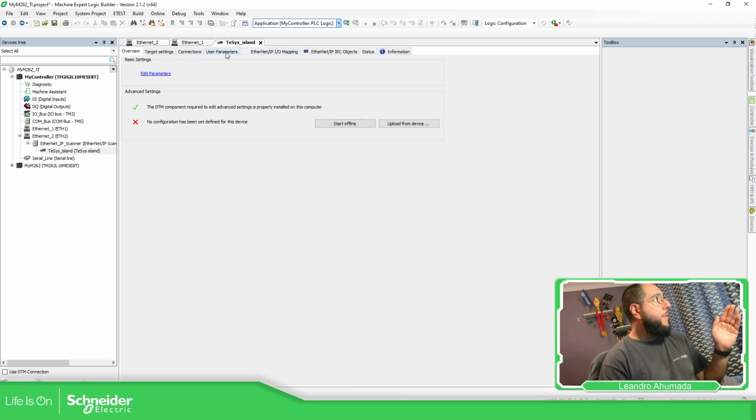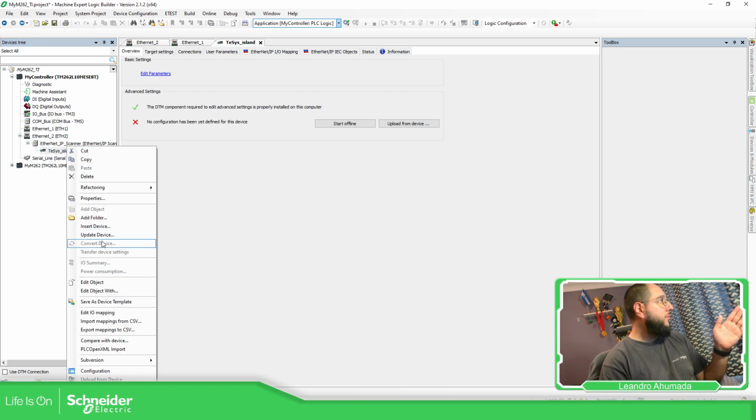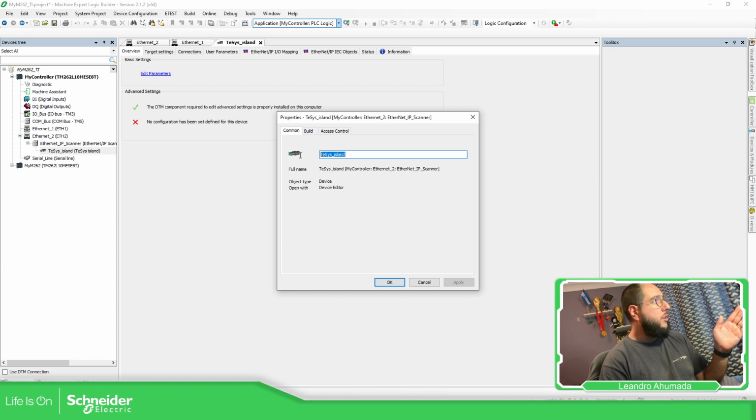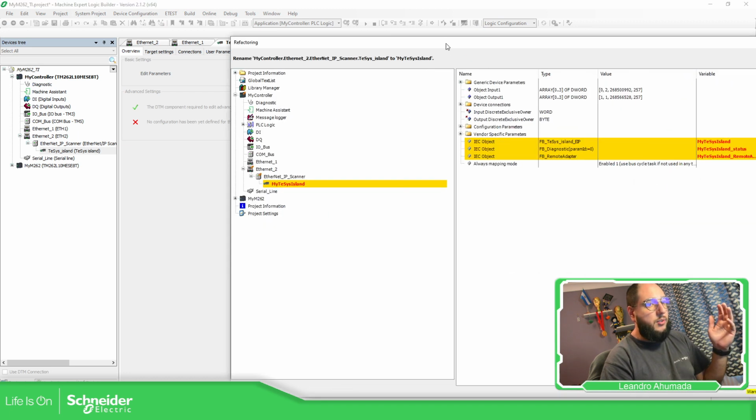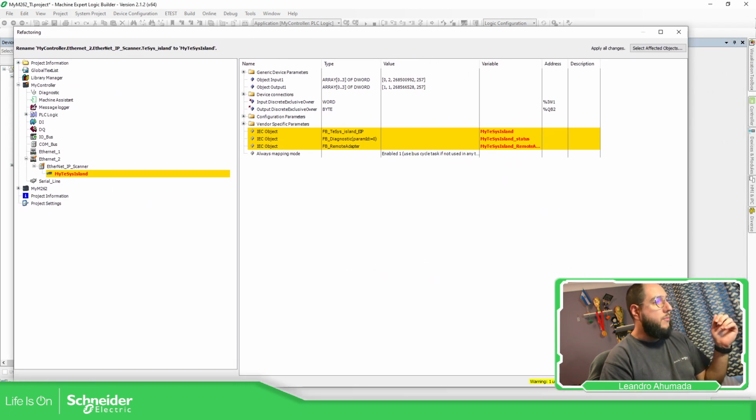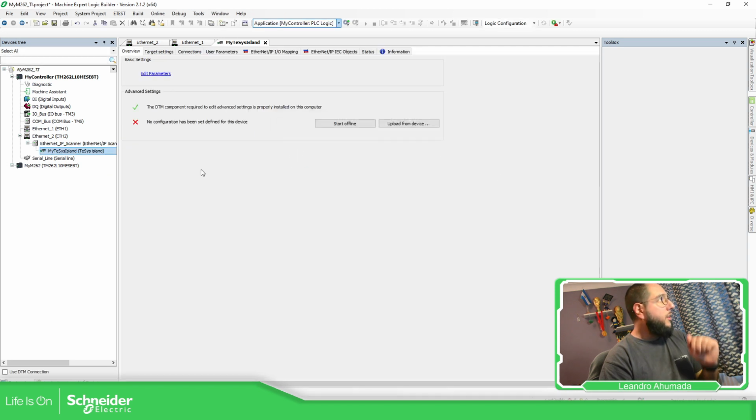So this is the default name that you can have for TeSys Island. So I'm going to change this and have another one. So properties, it's going to be my TeSys Island. So I can use a different name. Yes, and it will change that in all the parts of the project. You can see here it has this and carry on. So it changed the name of my TeSys Island. And it's important to remember this because it's the object name that we need to use in our project.